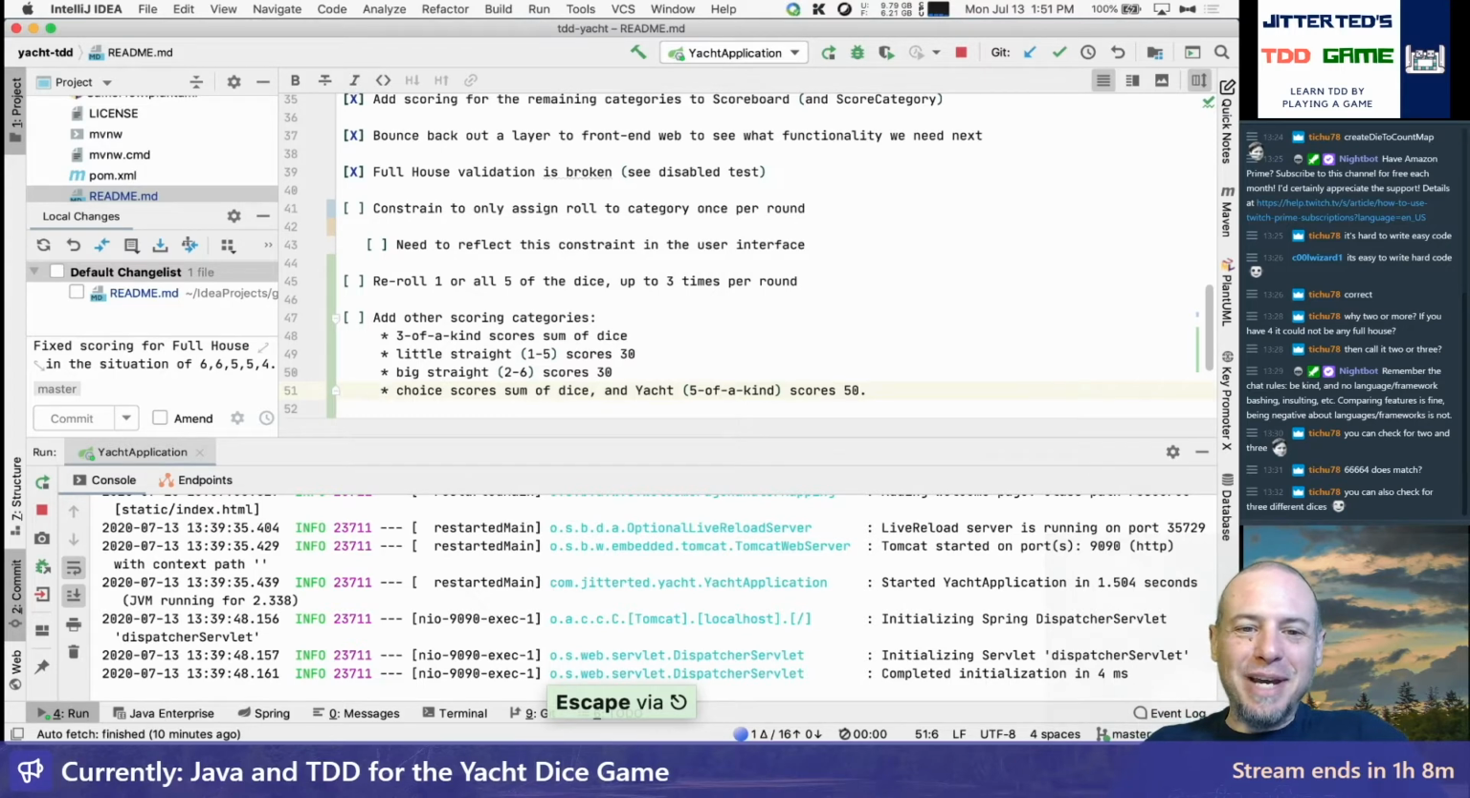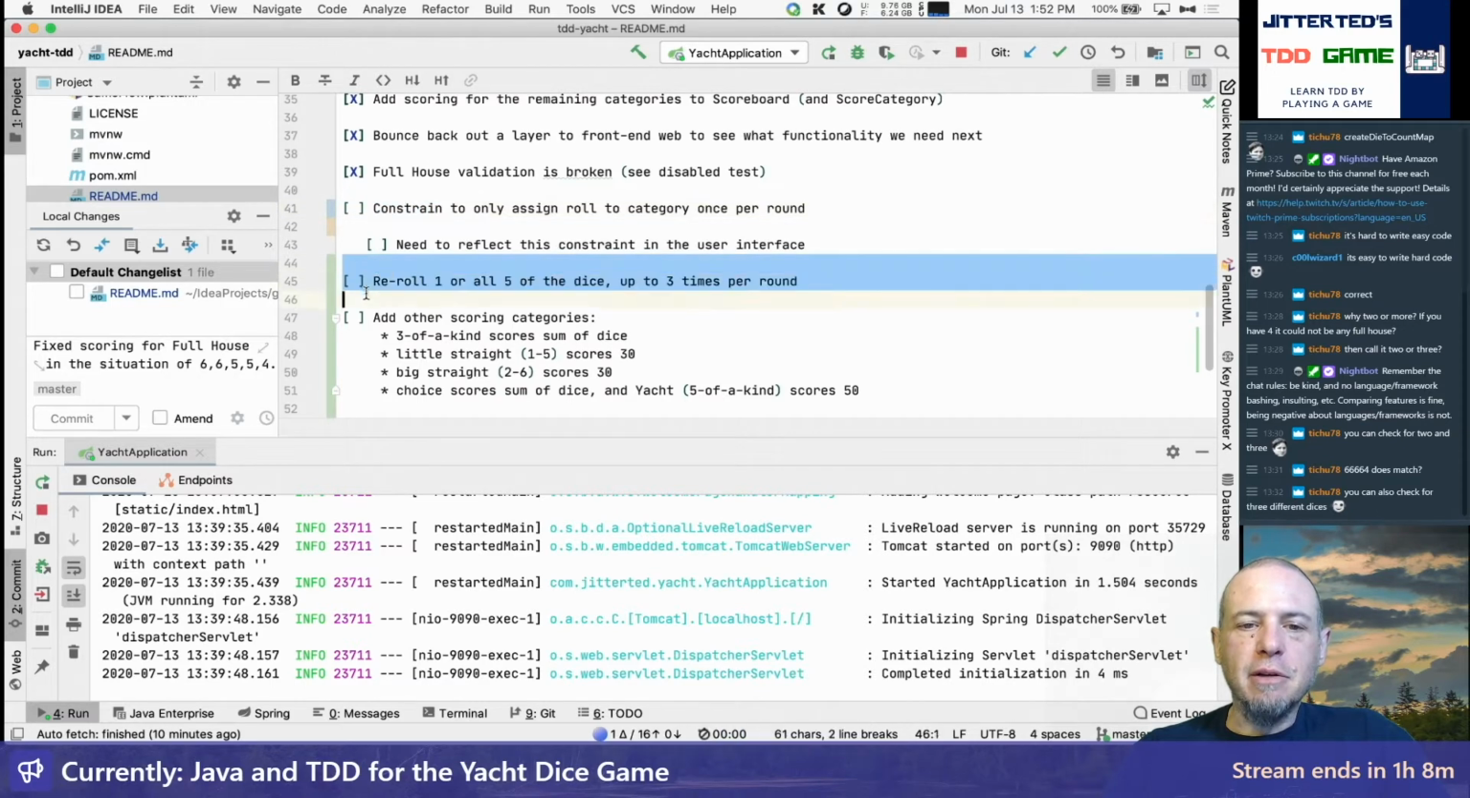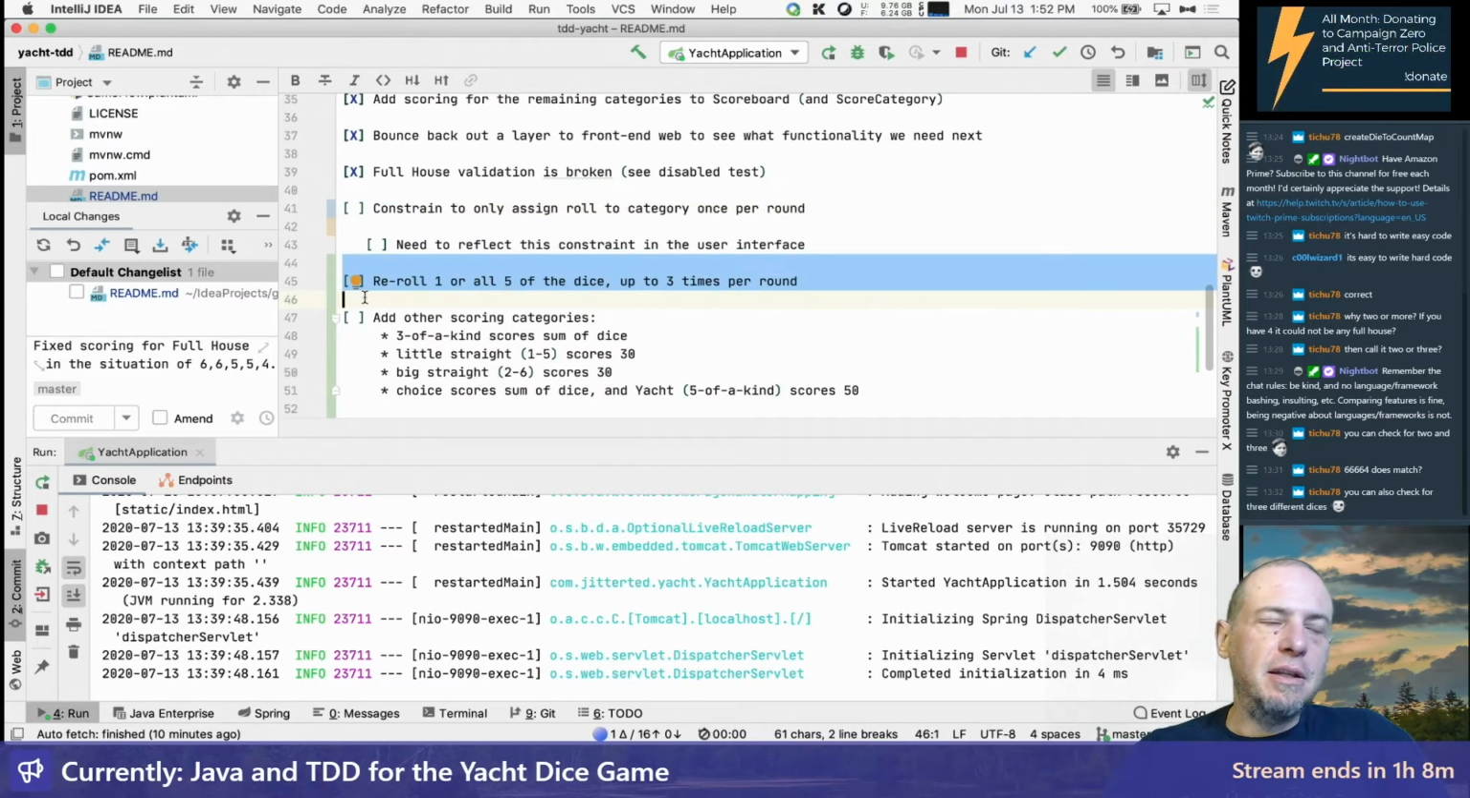Sometimes I get hung up on formatting things, right? So, of these, basically 3 major things: adding scoring categories, the reroll, or the constraint. I feel like the reroll is probably the least explored area, and the area that's probably going to force us to change the most things.